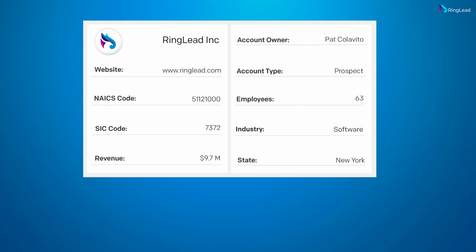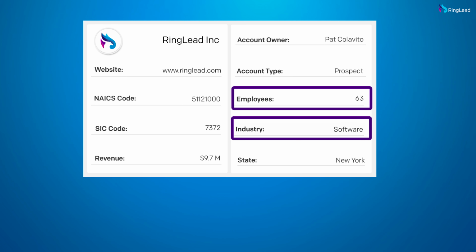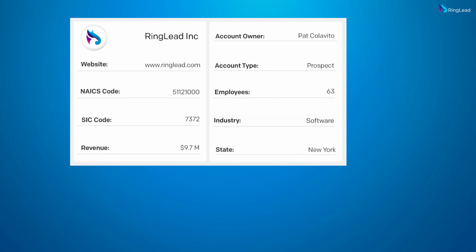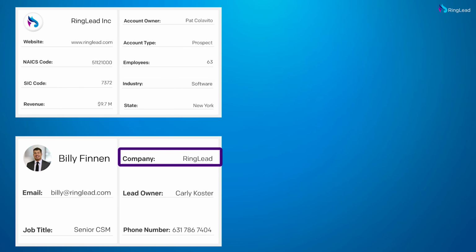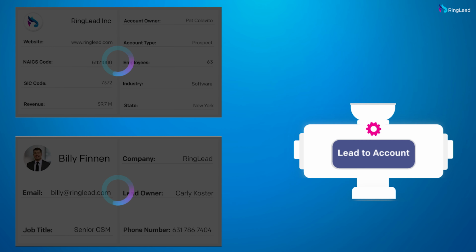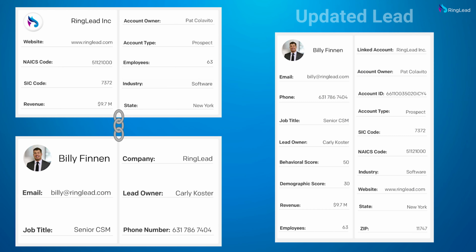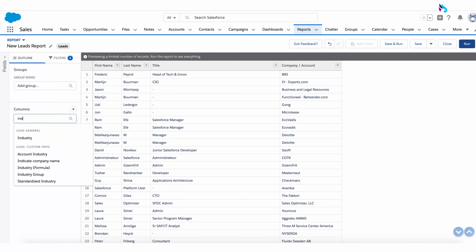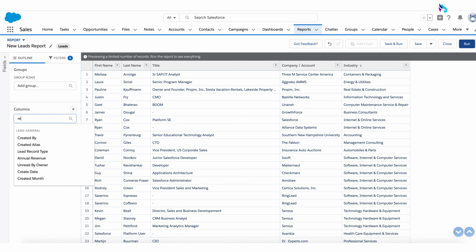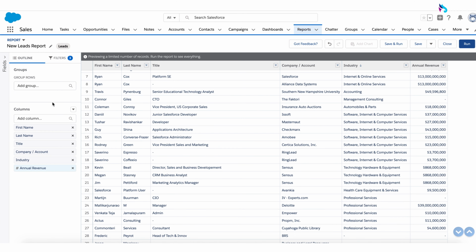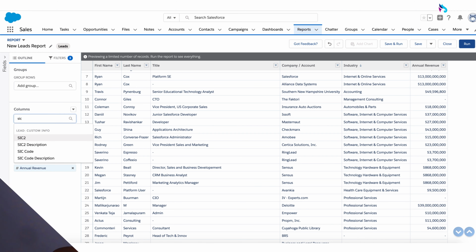Well, what happens is if we can take the account data, say for instance an account RingLead has a specific industry field filled out, employee size field filled out, and revenue field filled out. But on a lead, Billy Finnen, with the company name RingLead, I don't have any of that information available. When we link the Billy Finnen lead to the RingLead account, we can pull that firmographic data down onto the lead so that you can then use that information to segment your marketing in a much more hyper-effective way. This will also allow your sales team to build reports in Salesforce based on specific firmographic data points that will allow them to be highly targeted with their prospecting.